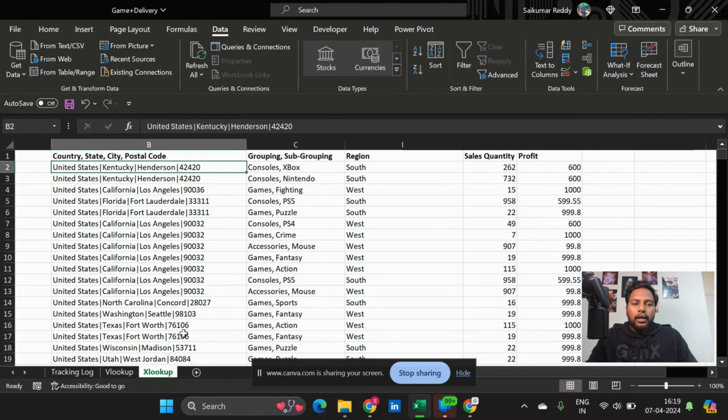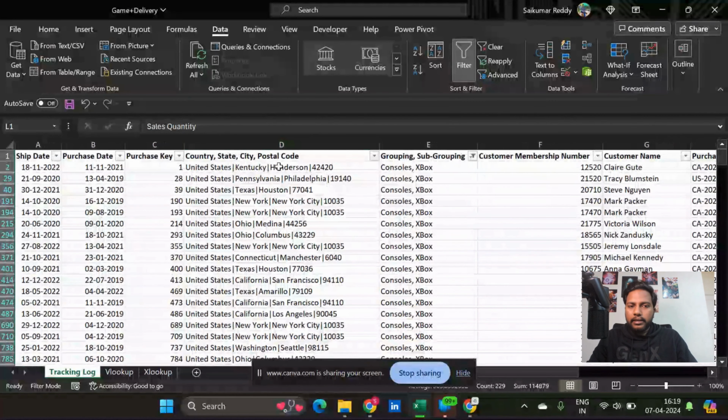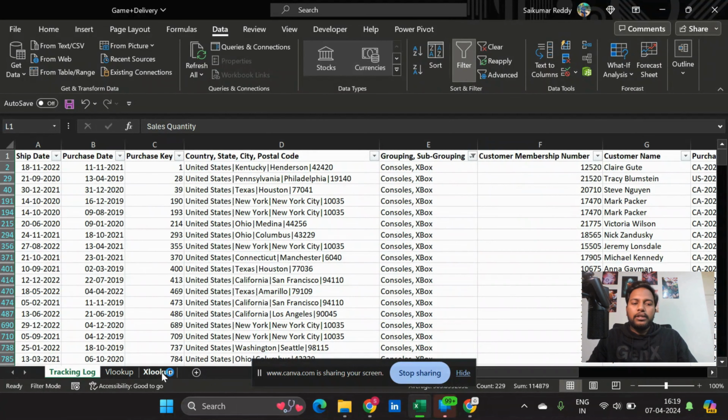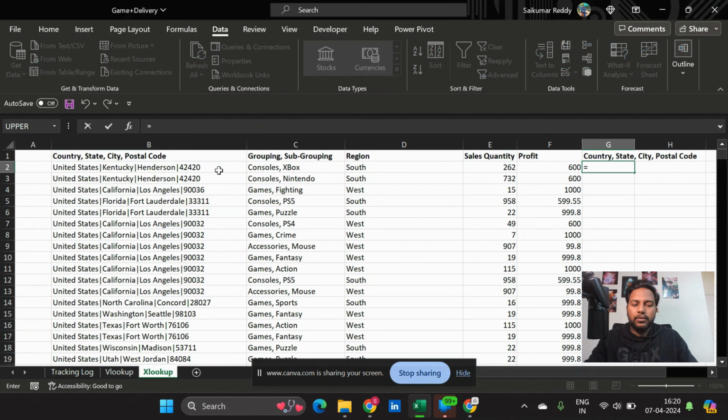So in the data, I want to get the country, state, city, and postal code columns. Since they are on the back side of the grouping and subgrouping, I can't use VLOOKUP. So I'll use XLOOKUP to get the output. Let's get the same output on the right side. Okay, just copy this header and paste it here and do the XLOOKUP.